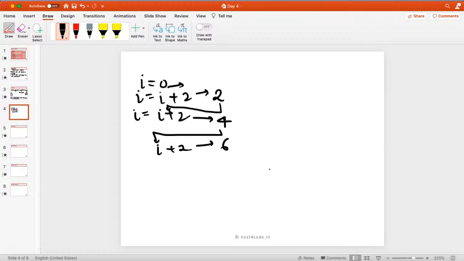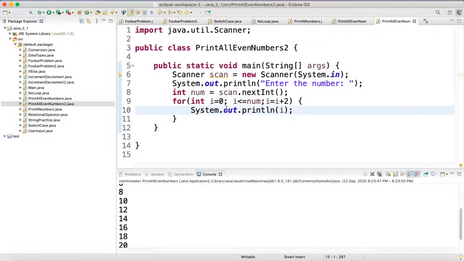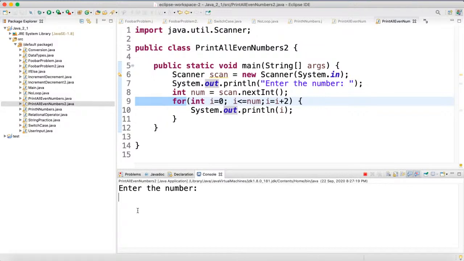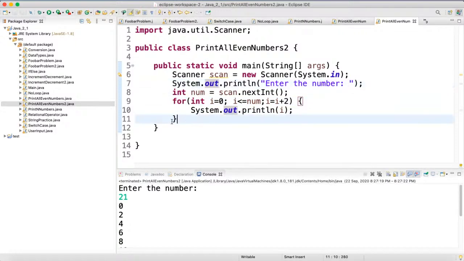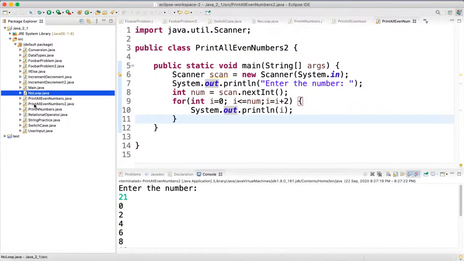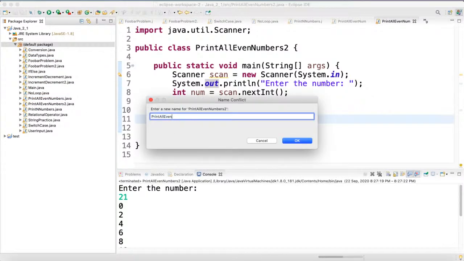No, it's a loop, guys. We are doing it in a loop. It's a for loop, right? And if you execute this program, and let us suppose I entered, say, 21, we have got all the even numbers, right? Similarly, if I want to write an odd number program, I say print all odd numbers, right? Using the same approach, print all odd numbers, right?